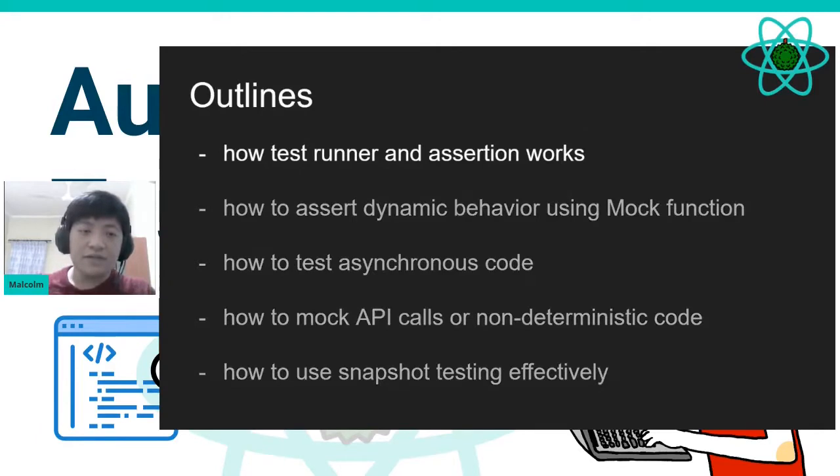So the first thing we're going to talk about is how test runner and assertion works. To answer that question, the first thing we need to answer is what is a test? We know when we do manual testing, it's very simple. You write some code, and then you go to test your UI or you make API calls to make sure the code behaves as you want it to. But when you try to write automated tests, what does it mean? Like how can I write code that is able to test another code?